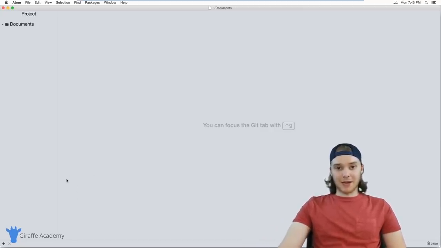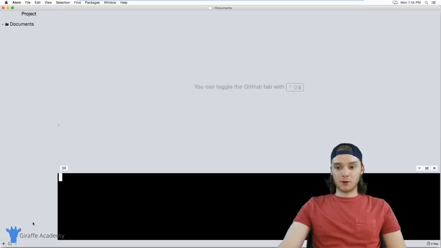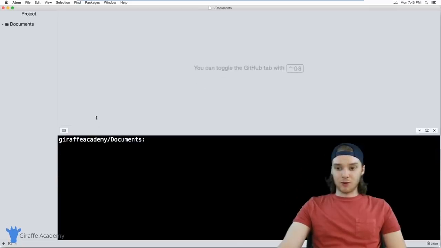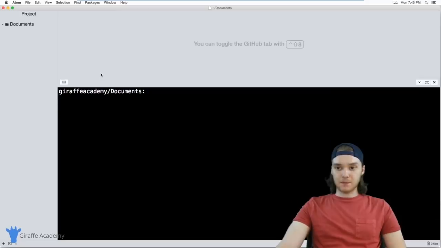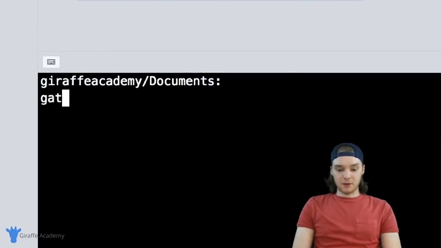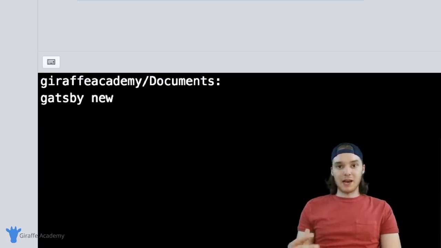First thing I want to do to create my Gatsby site is open up a new terminal window. In my case, I just have one down here in my text editor. And in order to create our Gatsby site, we need to enter some commands into this terminal. So I just want to type gatsby new, and now I want to type in the name of the website that I want to create. So this will be the name of your Gatsby site. In my case, we'll just do GA_site for Gatsby Academy site.